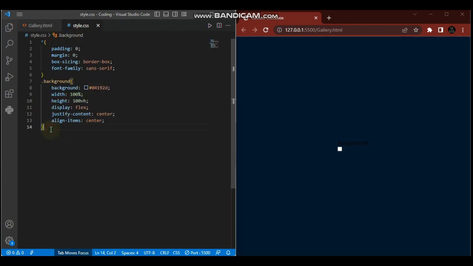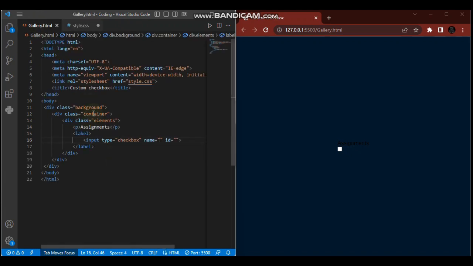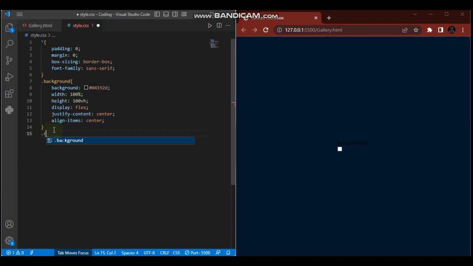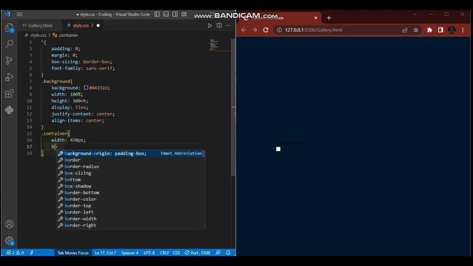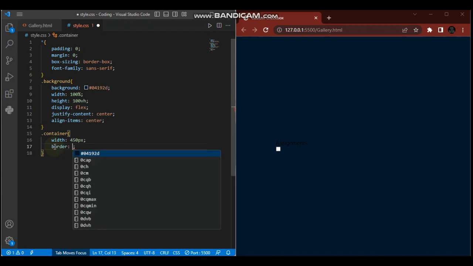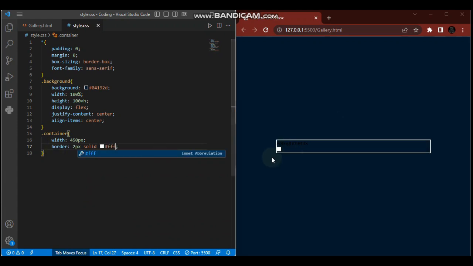So we are going to style everything here. Then come back to our style. So I'm going to style our container to hold our elements. Sasa so dot container. Then we're going to style our container. So I'm going to say width yake nipatie width kama 450 pixels. To give it kwanza a border, let me give it a border 1 pixel and 2 pixels, then solid, then white. So color code ya white ni hivyo FFF. Okay, wacha ika hivyo.